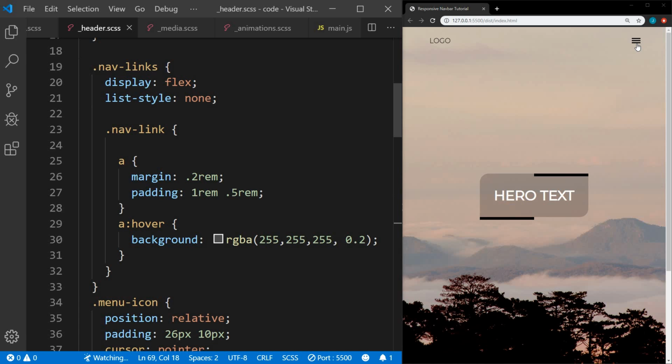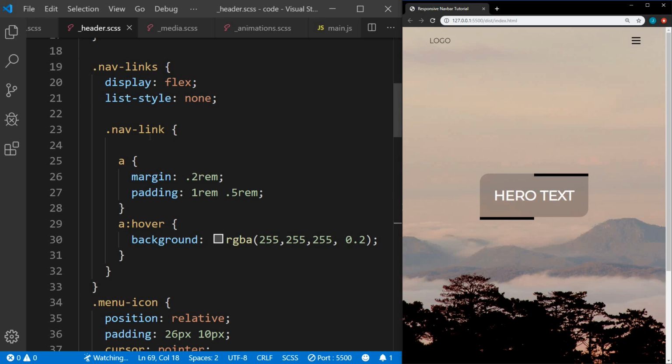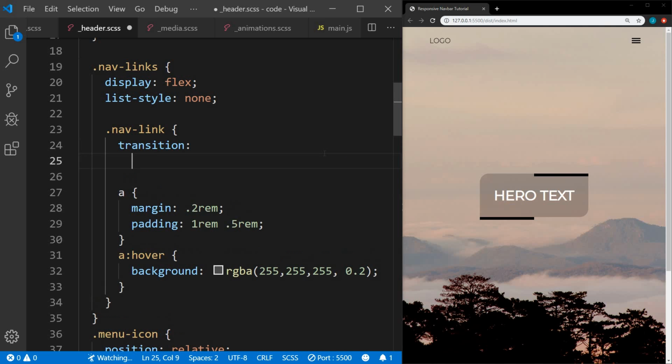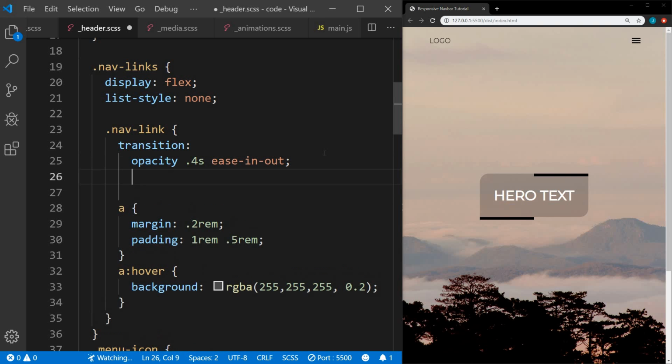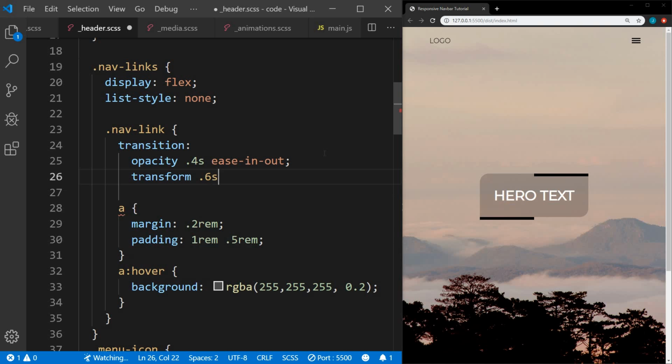So next we need to look at the exit animation for the nav links. So currently when we open it, they come in just fine, but when we close it, they just disappear. So in our header SCSS, under Nav Links, within Nav Links, so each link, we need to make some modifications here. All right, so we'll set a transition, and we're going to transition a couple of properties, the opacity. We're going to set that to 0.4 seconds, ease in, out. And then the transform, set that to 0.6 seconds. And we're going to use that cubic Bezier.